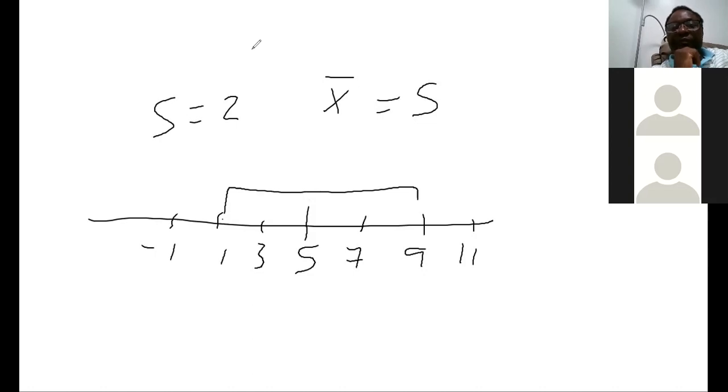So generally, the Chebyshev theorem gives us the minimum proportion of values that are within k standard deviations from the mean when k is a number bigger than 1. So we will say that within k standard deviations from the mean, there are at least 1 minus 1 over k squared.